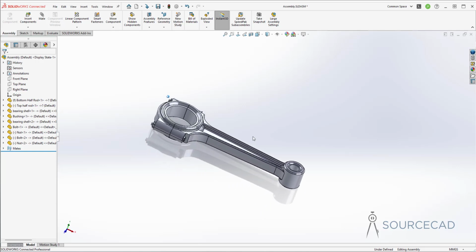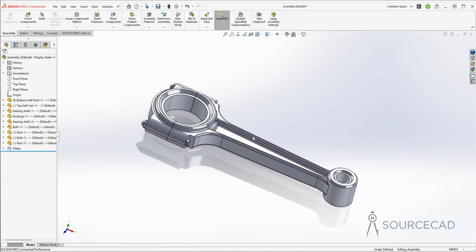All right, and we have got this connecting rod with everything in it. Now, if you want to add even more details, you can do that, and we will do it. We'll add the details like textures and colors here in this connecting rod next.